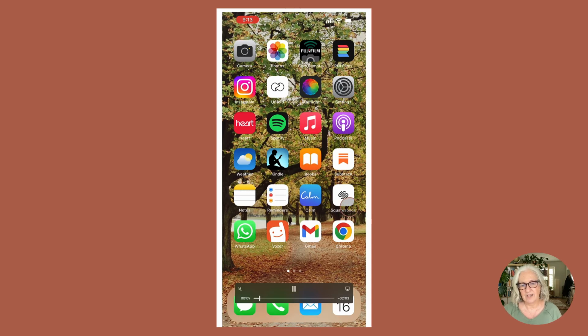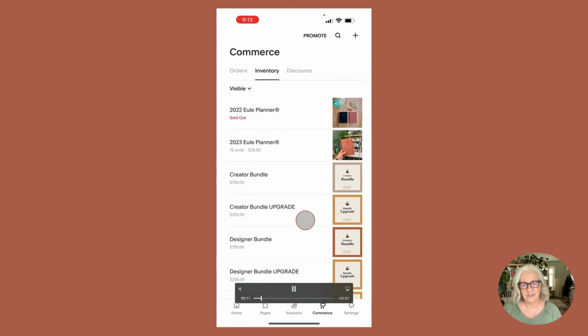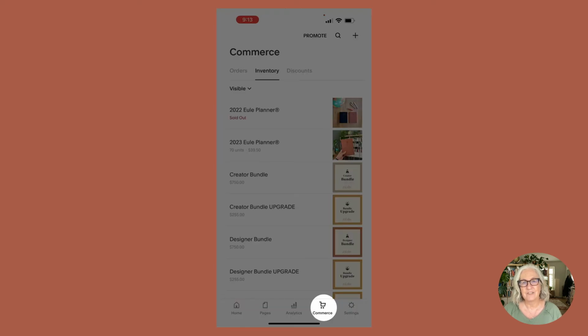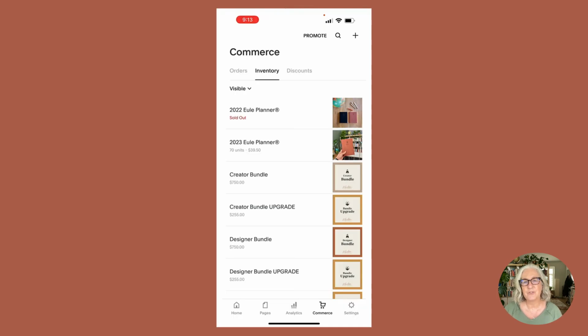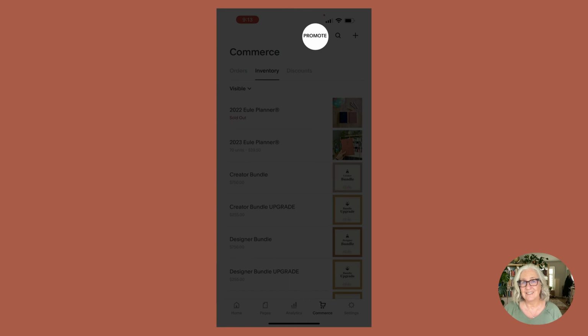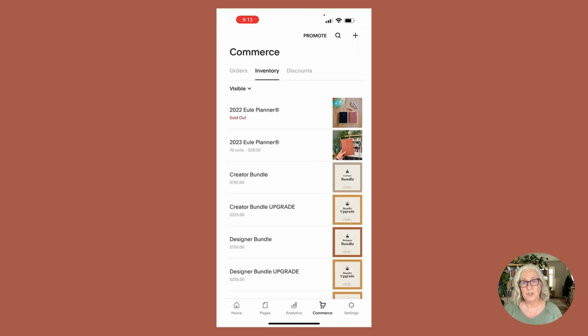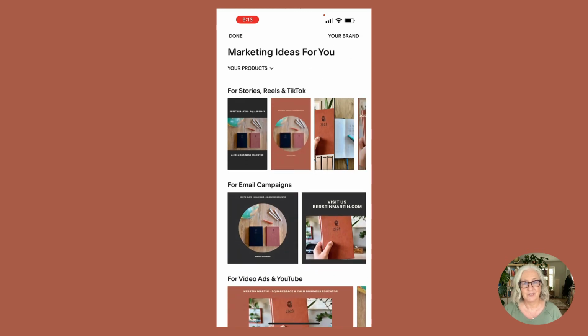So open up your Squarespace app and then go to the Commerce tab at the bottom. And this is where you will see all your orders, inventory, discounts, and there is a new tab now at the top called Promote. And that is the marketing kit that Squarespace have now added to the app. And when you tap on that, then it should, okay, I just have to wait a moment, here we go.